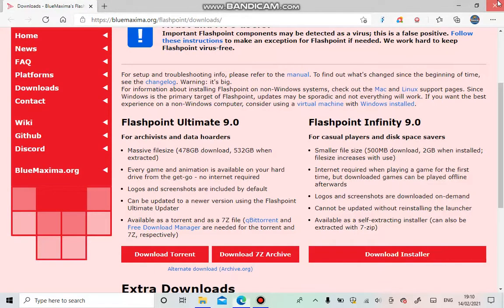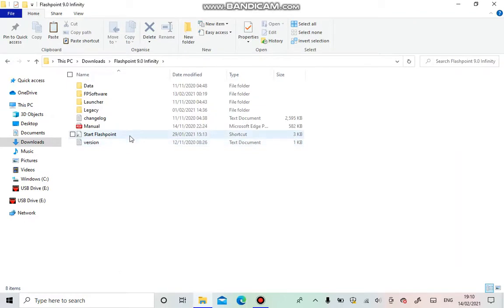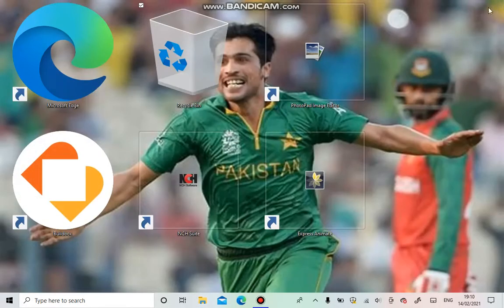So after you've downloaded it, go to the download, click on Flashpoint 9.0 Infinity, and then click Start Flashpoint. Give it about 10 to 15 seconds to open up. Then it will go through the starting menu, and you click on games when it opens up. Like I said, it takes a bit of time to open, but it's all worth it.